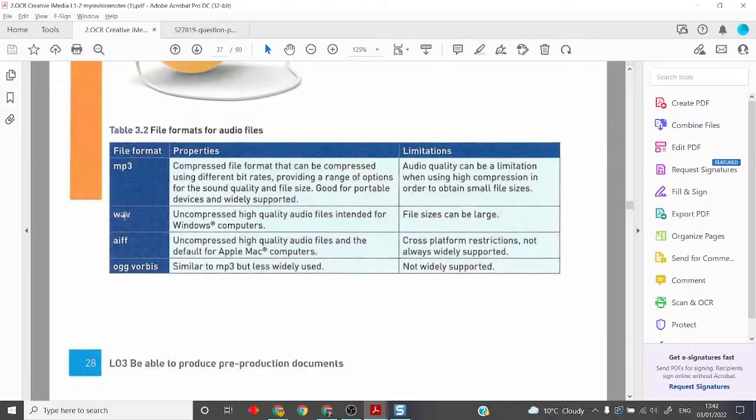So typically in an exam, you're going to want to know an example of each of these types of file formats, one suitable for the web or online and one suitable for print or hard drive distribution, etc., because that's typically what your questions are going to be like.